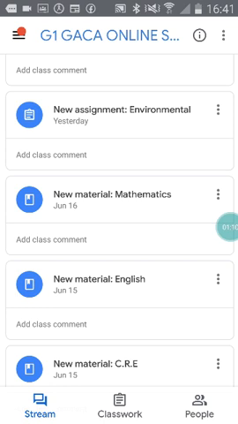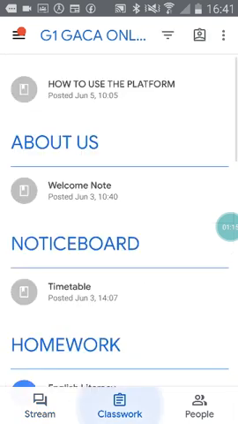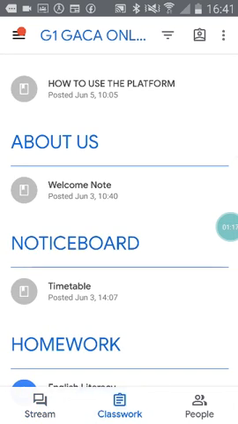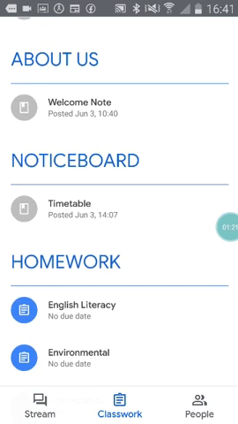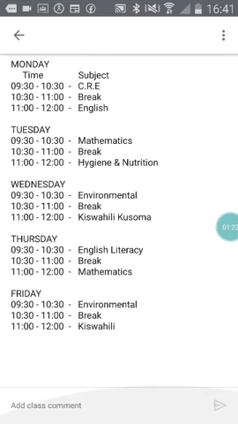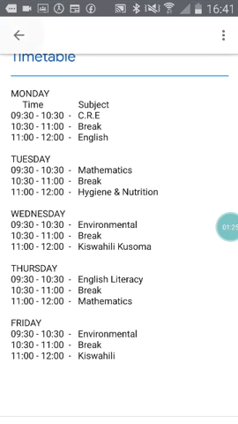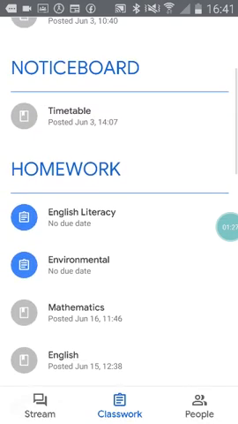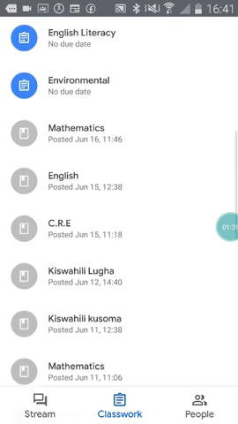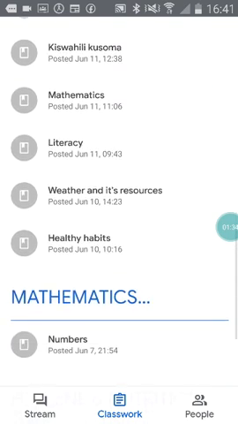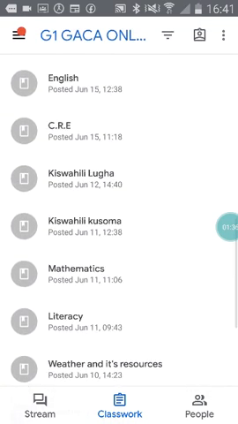So for the pupils, their major area of operation will be under classwork, because this is where they will get, one, information about us, the notice board where we also update the timetable. So that's where they should be able to get their timetable. And a third feature there is homework. So look at this. All these are homeworks which the teacher has been able to give in the past.